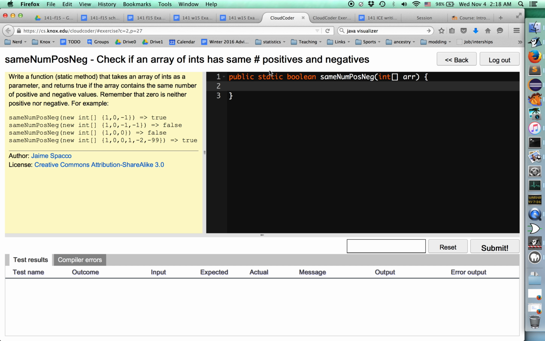I'm going to actually do a really neat trick here. There are two ways I could do this. One, I could just count the number of positives and negatives and then return if it's the same. Another way is I can just have a counter, and every time I see a positive I add 1, and every time I see a negative I subtract 1. So watch this. Count equals 0.